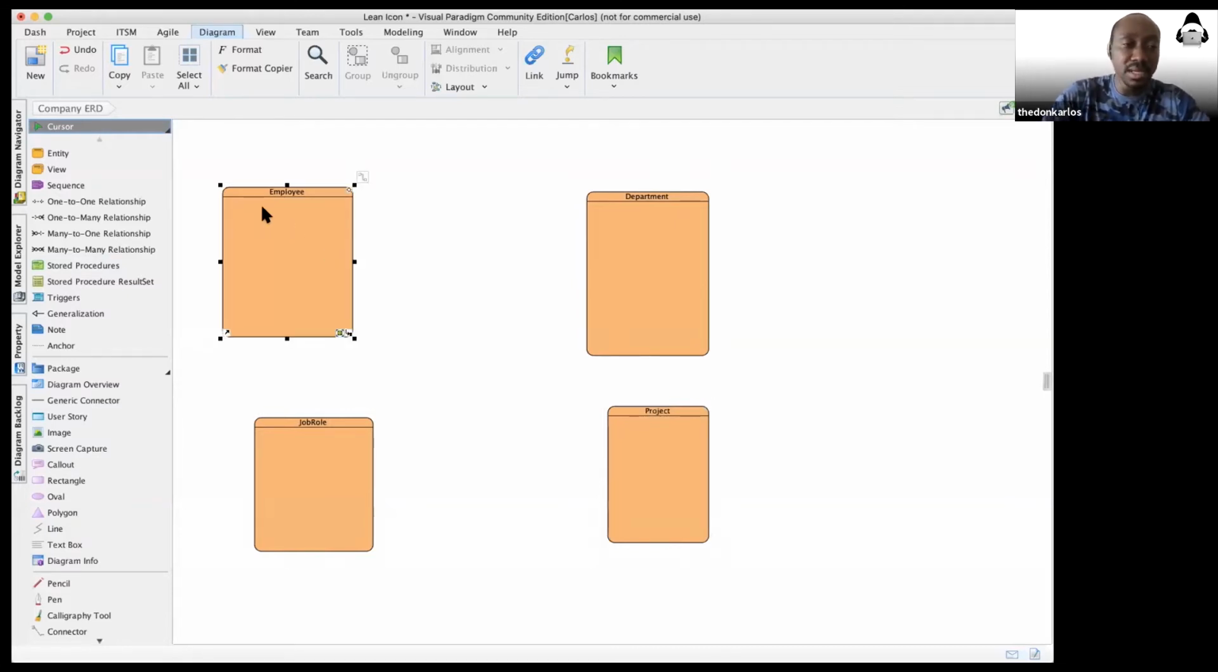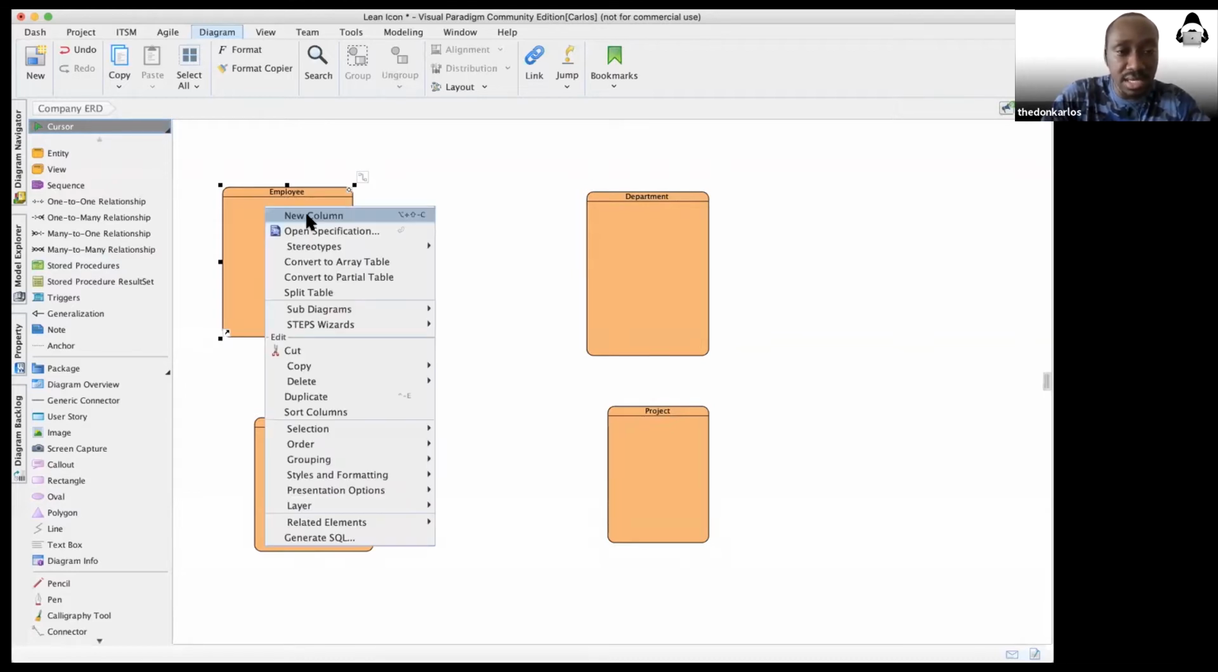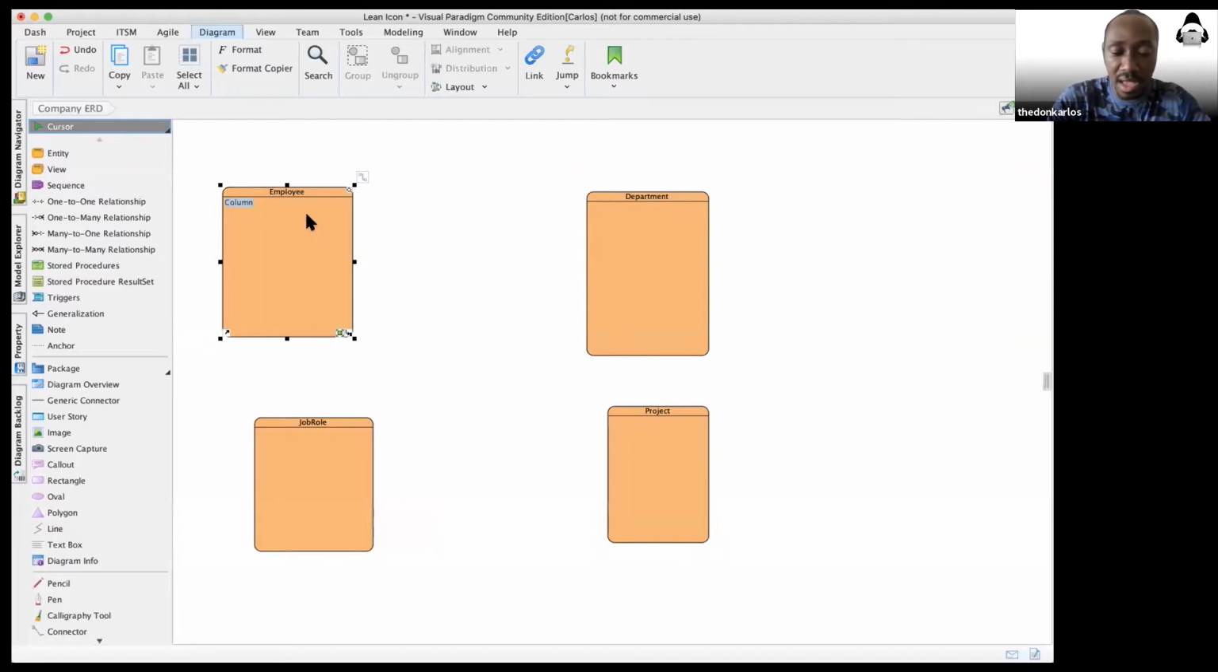In our employee entity, we want to create the attributes or the columns now. So just right click and click on new column. Our first column will be ID. Hit enter. I would like to create all the columns, then I come and look at the data types and whatever constraints are available. So ID, first name, last name, let's say date of birth.